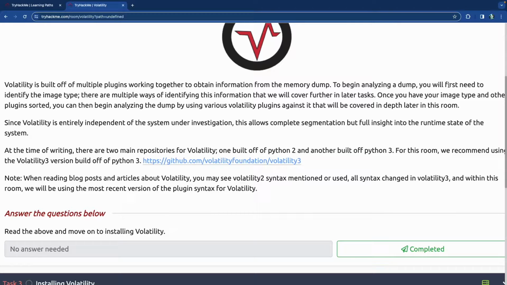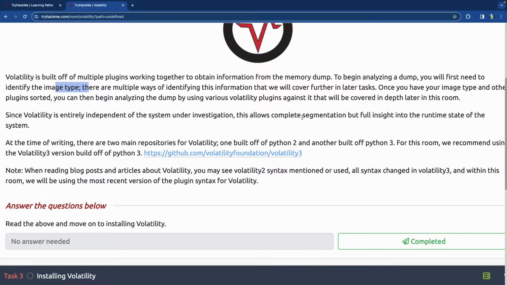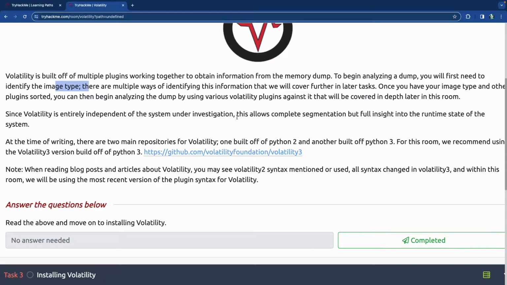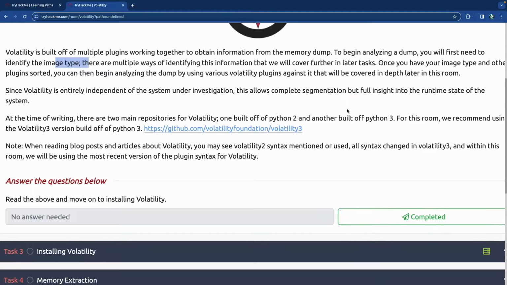To begin analyzing a dump, you will first need to identify the image type. There are multiple ways of identifying this information. Once you have your image type and the other plugins sorted, you can then begin analyzing the dump by using various Volatility plugins against it, and it'll be covered in depth. So it's entirely independent of the system and allows complete segmentation but full insight into the runtime state.